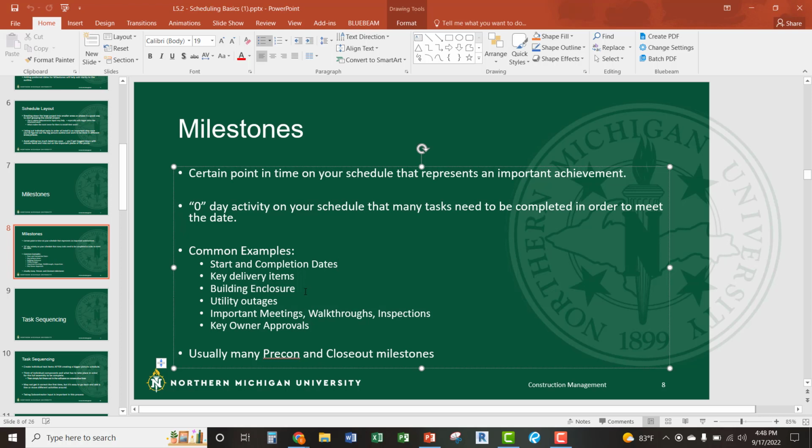I always, and a lot of people would probably put this on there too, your building enclosure date's a huge one, because that indicates we can now start working on the inside and the outside, and we can bring a whole lot of other trades in and start resequencing this whole thing. Utility outages are a big one too. So if we're transferring power, right? Those are huge coordination things to worry about.